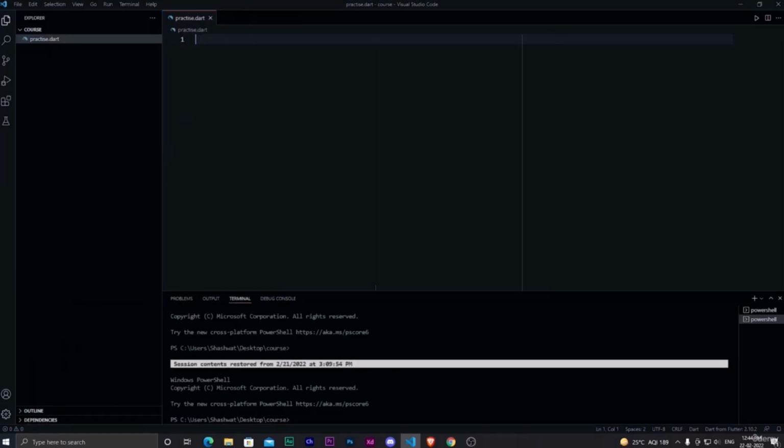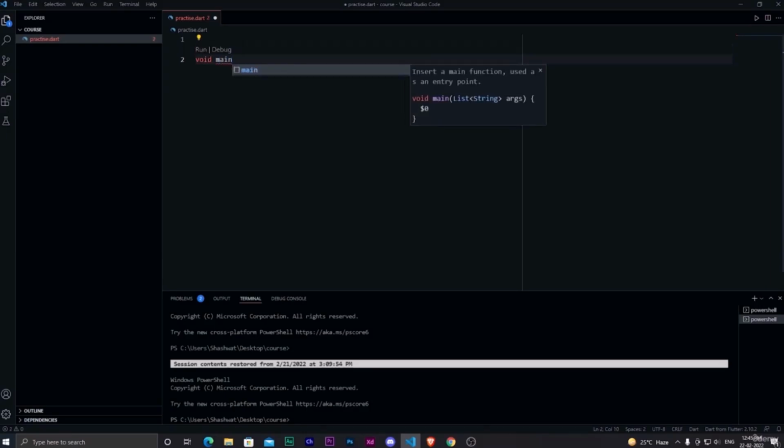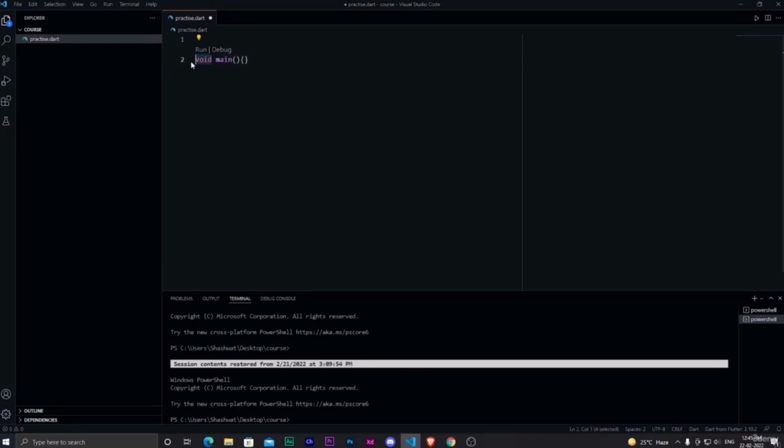Now let's quickly see the basic syntax of Dart. By default, Dart needs us to have a main function. Now what is a function? We will learn them as we code. So let's quickly write the main syntax. The main syntax is void main, with these parentheses and curly brackets. Void is a return type basically, and main is the name of the function.